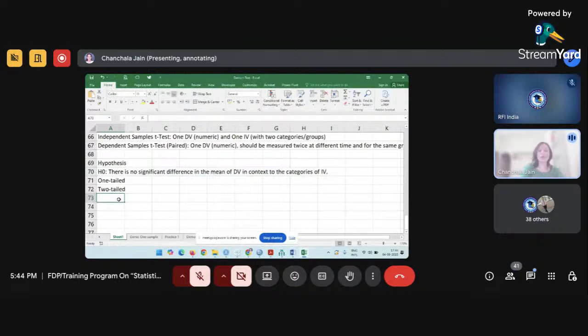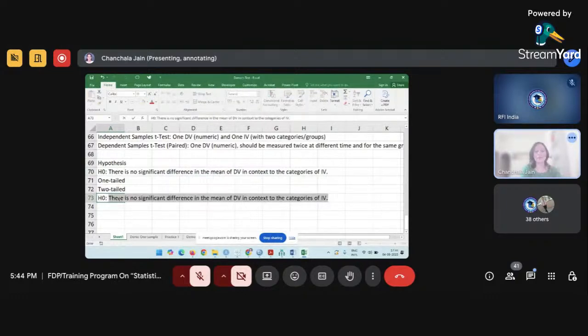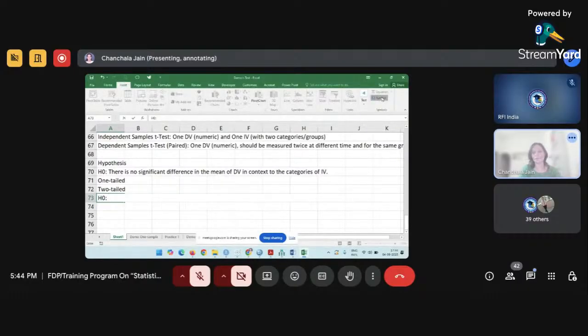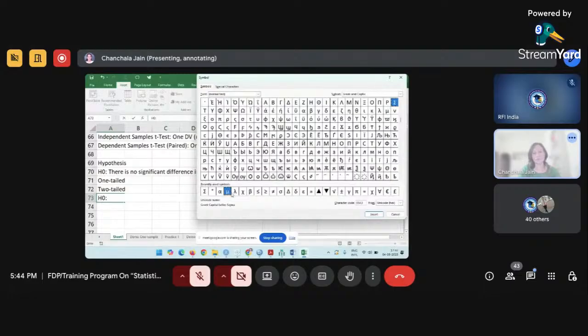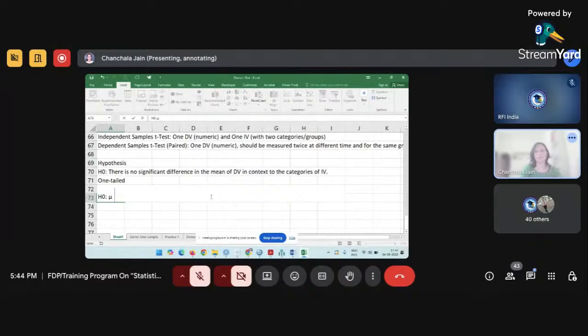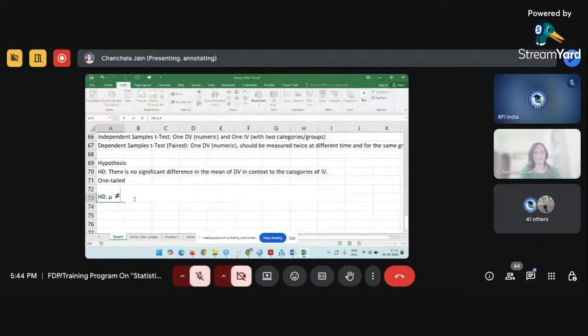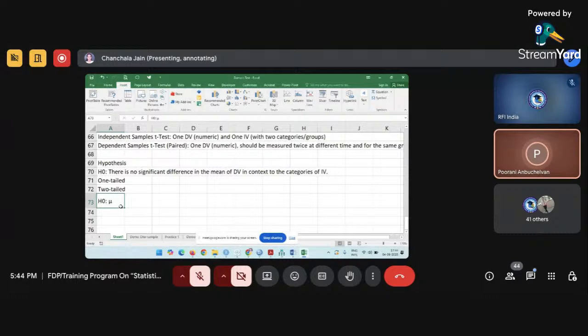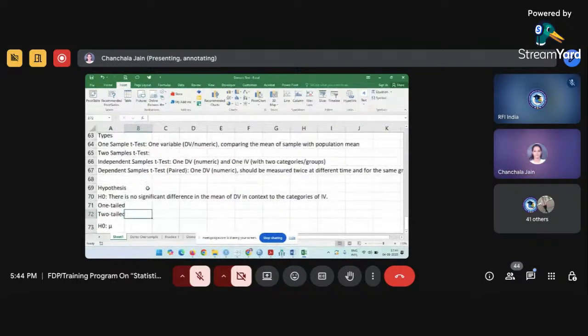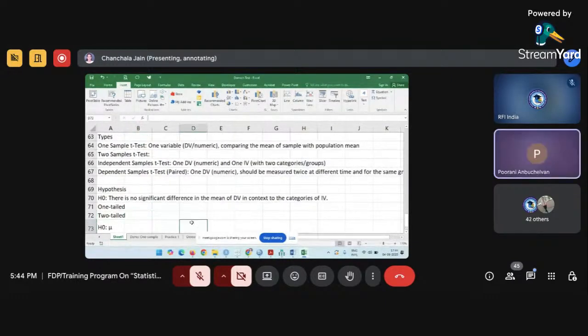You can also write your hypothesis in the form of symbols. For example, excuse me, ma'am, can you scroll a little up? Okay. Oh, okay. Thank you. Okay.